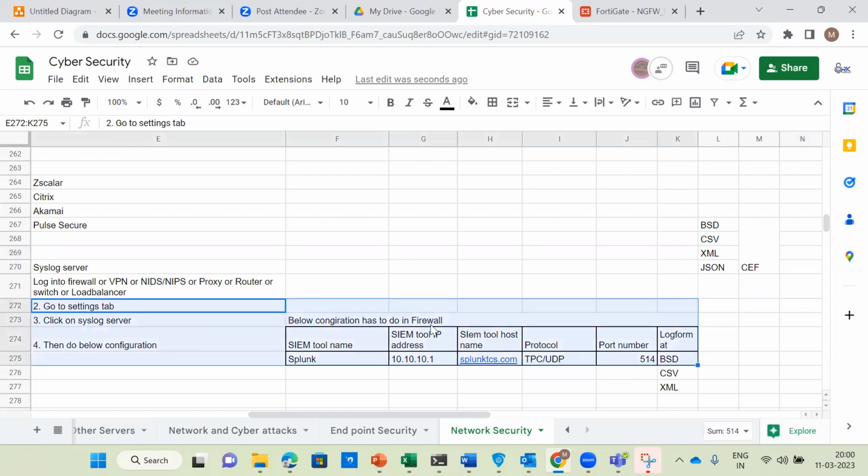In case you have integrated the firewall and done all this configuration, suppose you went to the Splunk tool and, unfortunately, logs are not reflecting, meaning logs are not coming. Consider Fortigate as the firewall: you did all this configuration, but even though you completed it, logs are not coming or reflecting in the SIEM tool. In this scenario, what do we have to do?